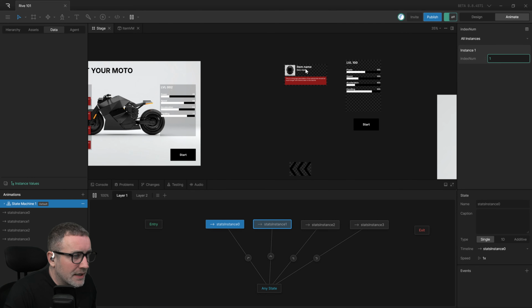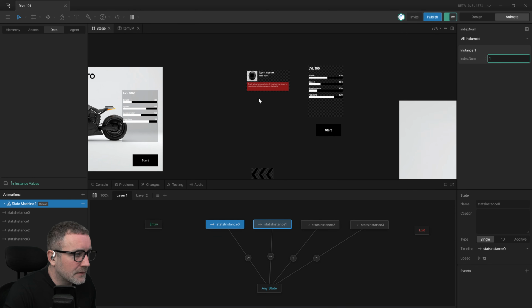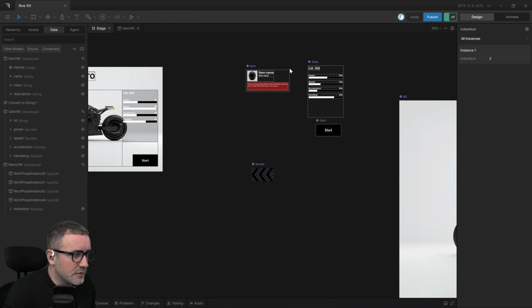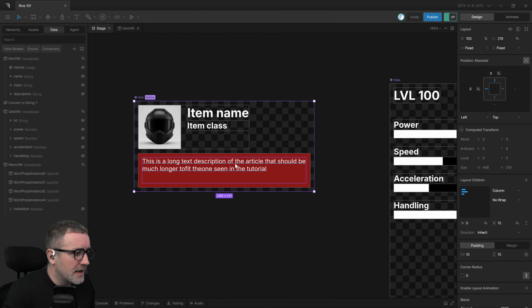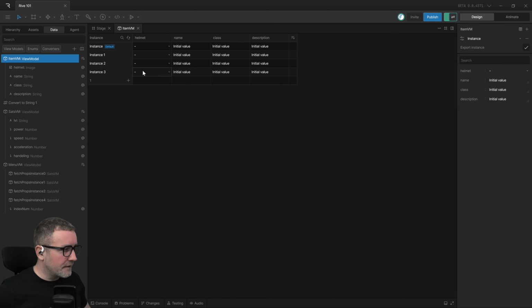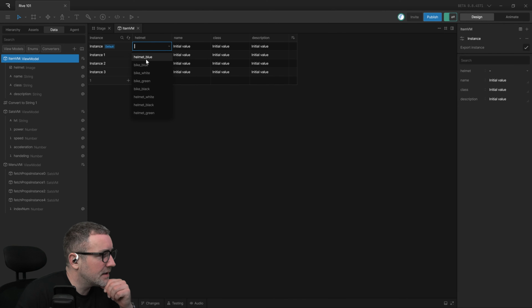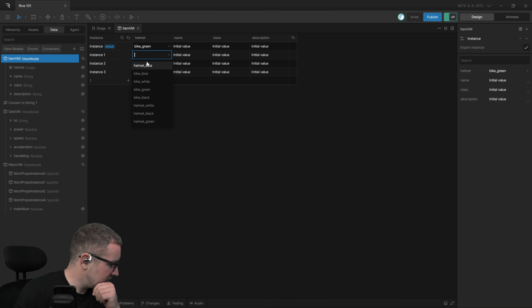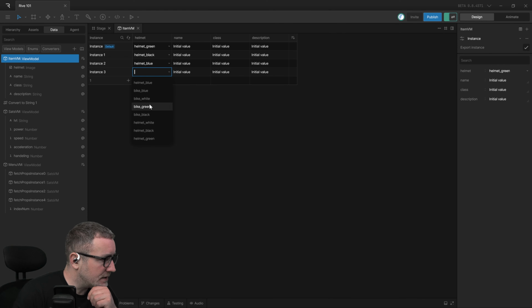And for that, we need to go back here on the helmet component. And item ViewModel. Oh, this is weird that it collapsed, but okay. So we have default is the green, then black. Okay, so it's not bike, it's helmet green, then helmet black, then helmet blue, and finally helmet white. No, helmet, not bike.